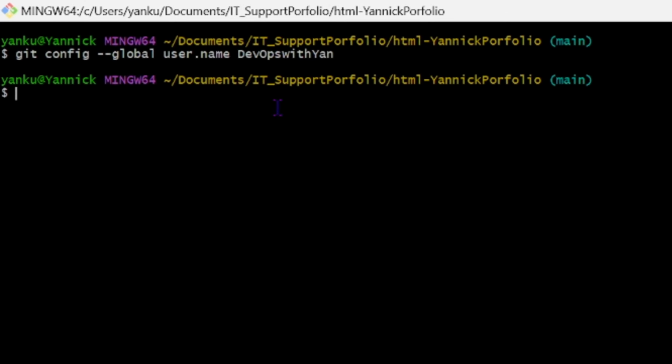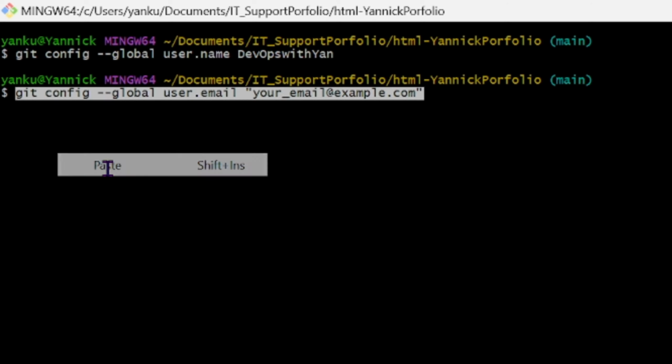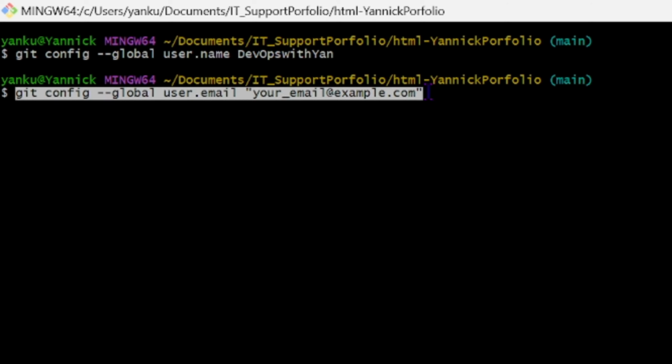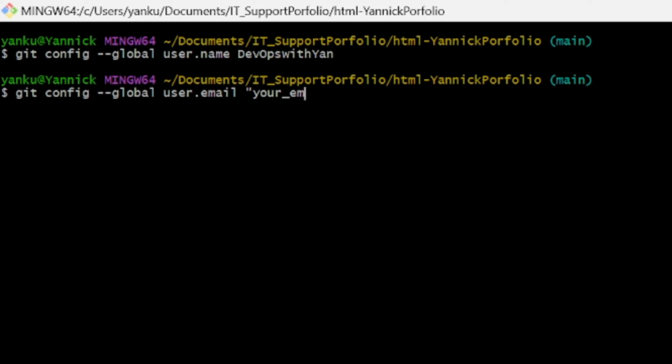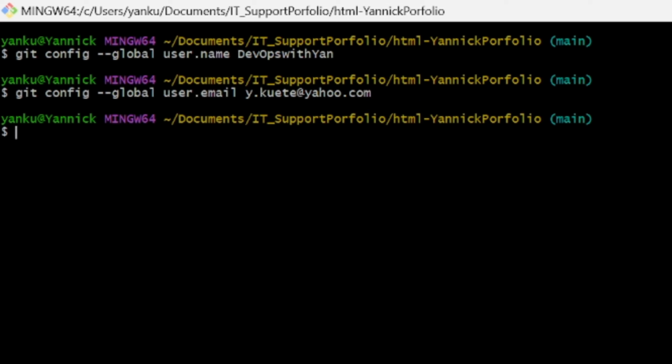I did it. Then we're going to run git config --global user.email and provide the email address attached to your GitHub account. So I'm just going to clear that one up and add my email. Once I did it, I'm going to move on to the next step. I'm going to authenticate with GitHub.